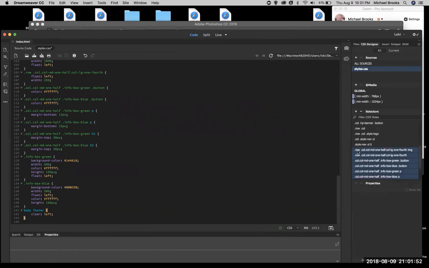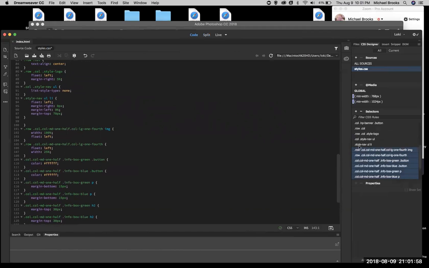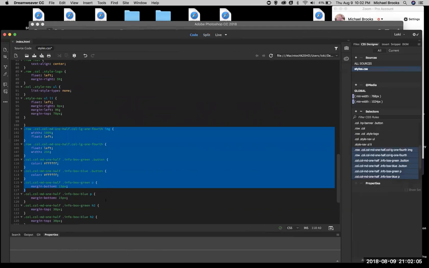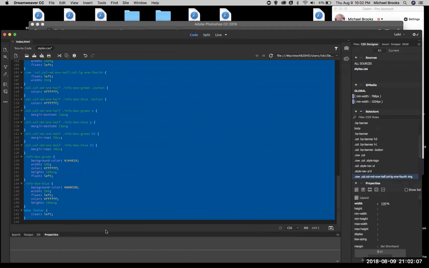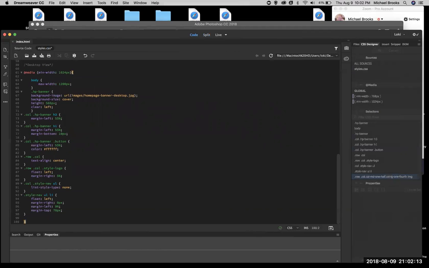But if you look at this, .row.col, well, let's go up, and we want to go under style nav, which is right here. All right? So we're going to copy all that, Command C, and delete. All right, notice it is now gone all over here, right?